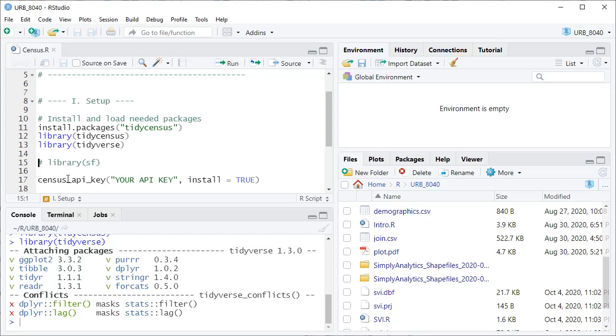You should have obtained a US Census API key, so you need to use the Census API key function to set it to the environment. Replace your API key with the key you got, and if you set install as true, you no longer need to set this API key next time you restart RStudio. But if you just want to use it one time, then you don't need this.